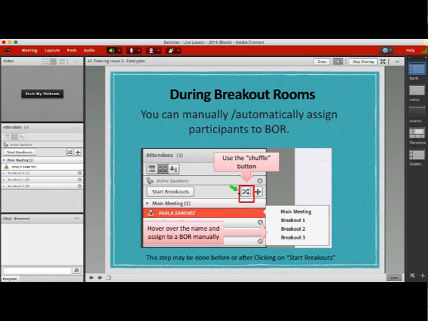And the way you would do that is during your session, if you have, for example, a specific content or a specific group of students that are working together or that you want to assign to a breakout room, all you would do is hover over the participant's name and then click on the breakout room that you're sending them to. They will not go there until you click Start Breakout.